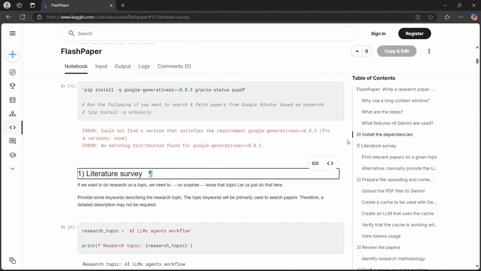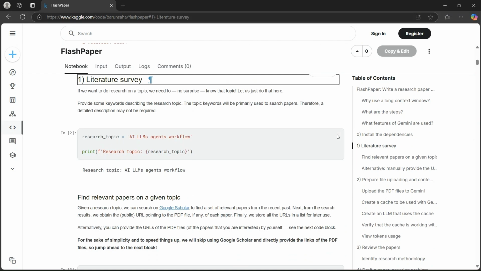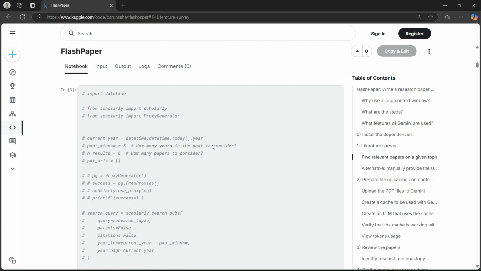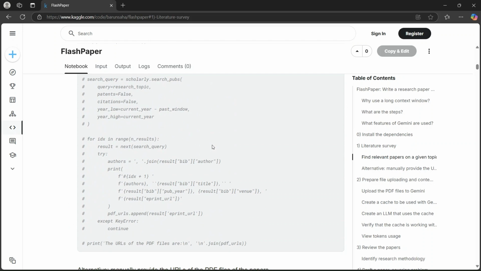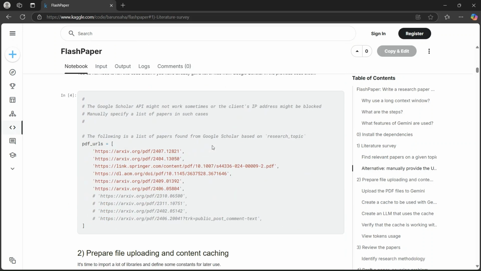To begin with, define your research topic using a few keywords. Next, relevant papers can be searched using Google Scholar, or one could provide the list of PDF files that need to be considered.